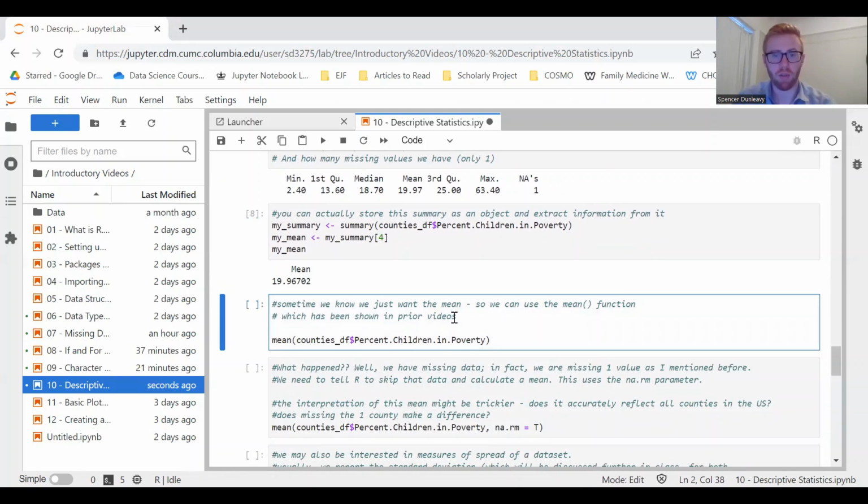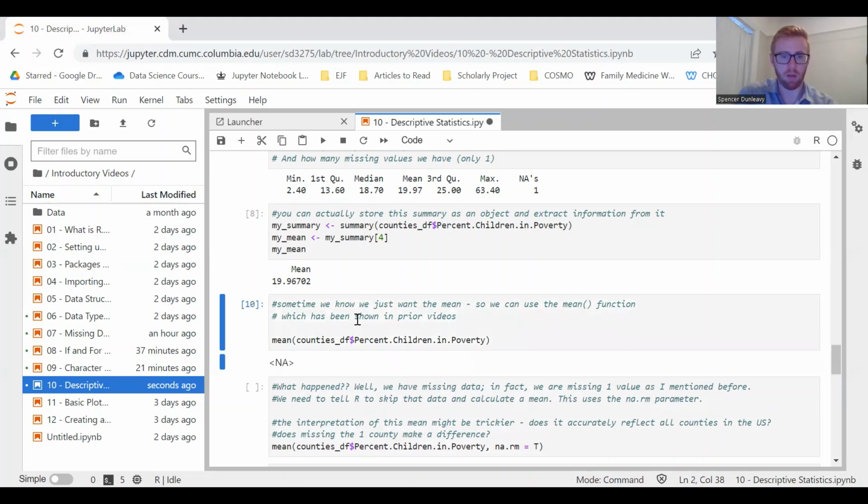Sometimes we want to just know the mean, so we can just use the mean function directly, as I've shown in previous videos. So I'm going to run this command, mean of this variable that we care about. What just happened? We just printed out an NA, which means there was some sort of error in calculating the mean of our data set. Well, we know we have missing data. There was one missing value in our vector, and this threw off the whole thing.